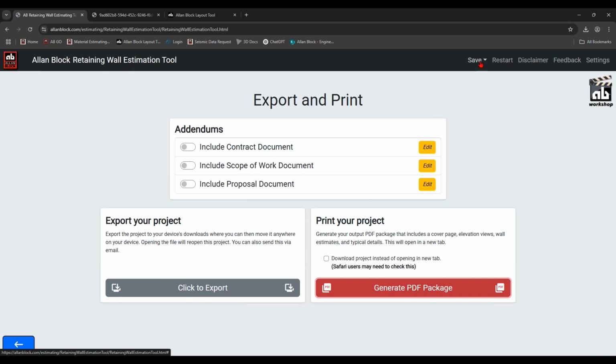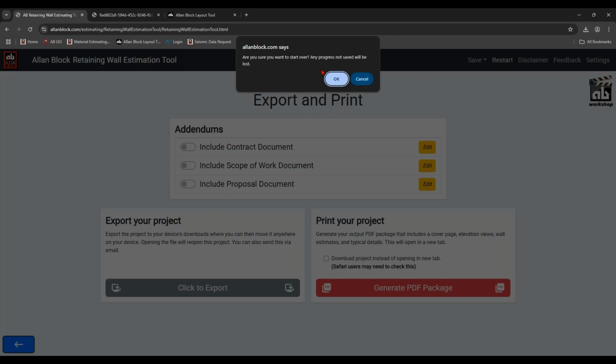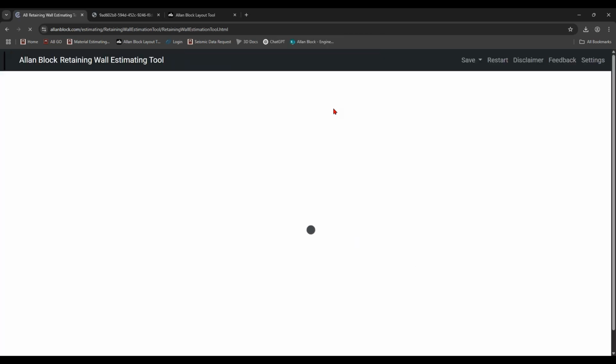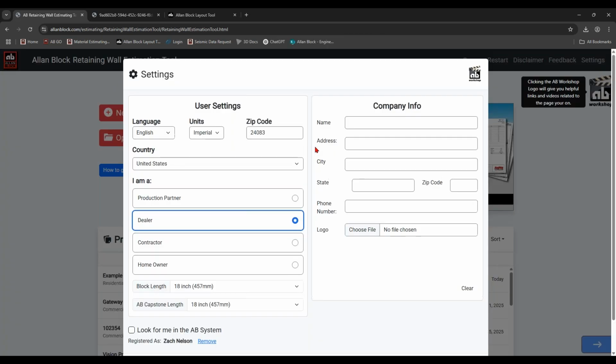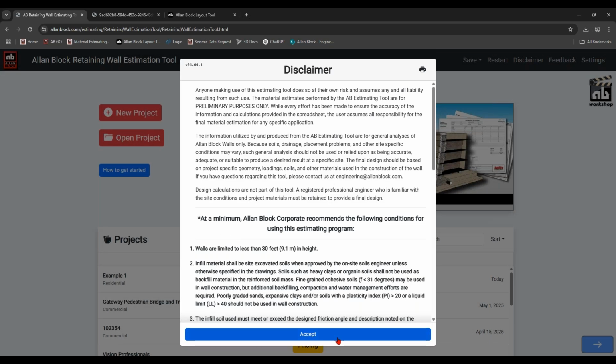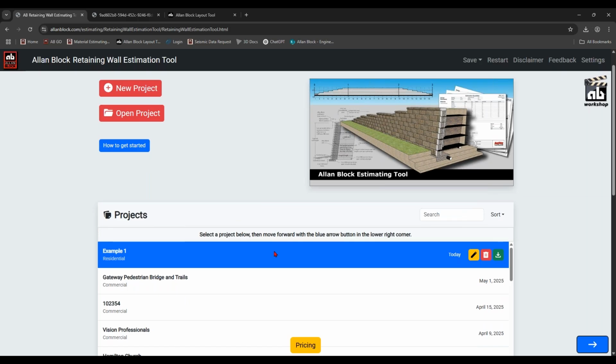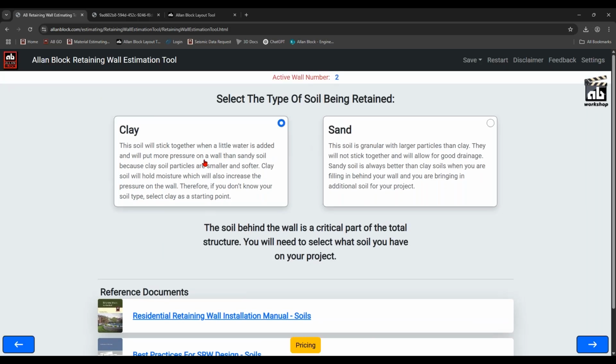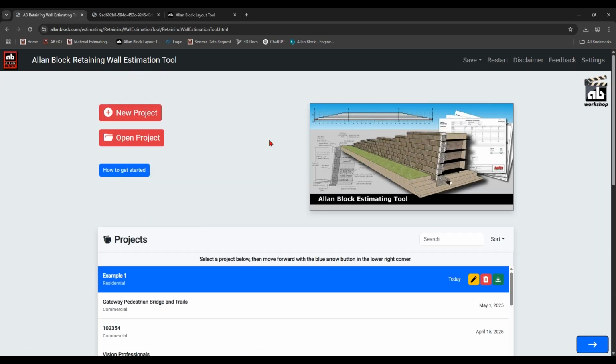Once we're done with that, we can go up here in the top right hand corner to hit save. And we're going to do save to browser's project list. And to get back to the main menu, we can just hit this restart button. It's going to say, are you sure? I'm going to say yes. I'm going to say save on this and accept the disclaimer. So here's our project we just created. If I go into it, it's going to say we're on our wall number 2. We can make changes as we need.